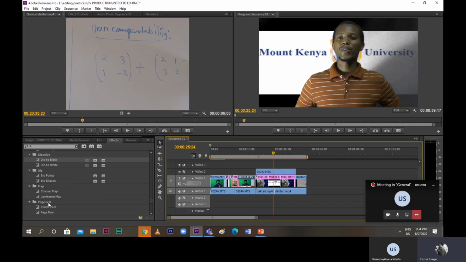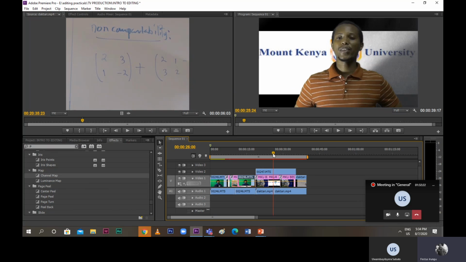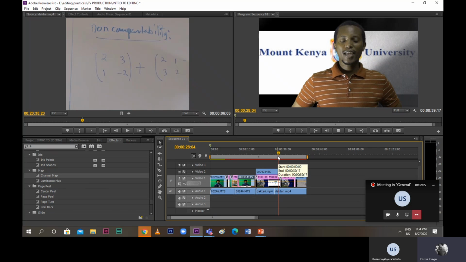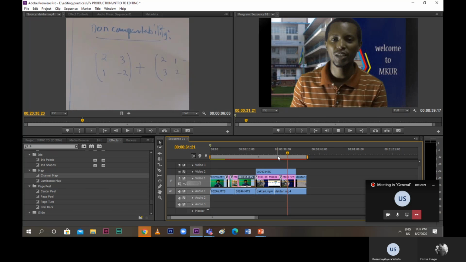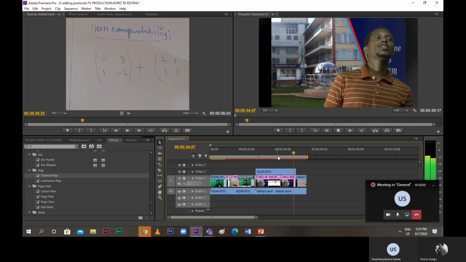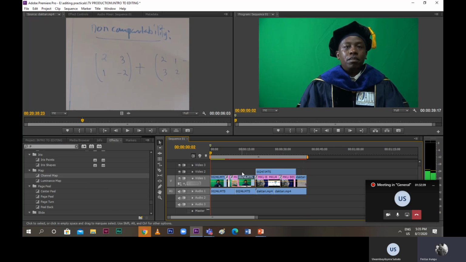So whichever effect that you feel you may want, you just carry the effect and you come and press there. So it may ask you how you want to do it. If you press OK, you know that you have already inserted the effect. So that's how we change the background. That's how we insert the effect.